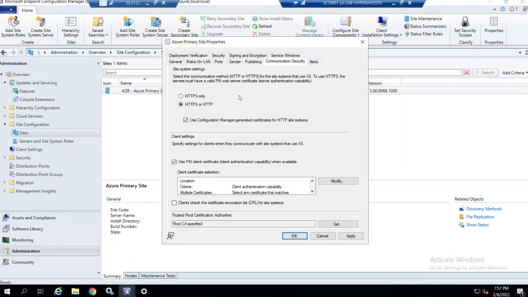Communication security, the most important tab under the site settings. This is how your clients will communicate to the MPs and DPs. So right now, there are three modes. The first is the most secure one, HTTPS. When you select HTTPS, you need a PKI. I do have a PKI set up, so I can just flip it over to HTTPS, but I wanted to show you. The second method is just HTTP, which is not secure.